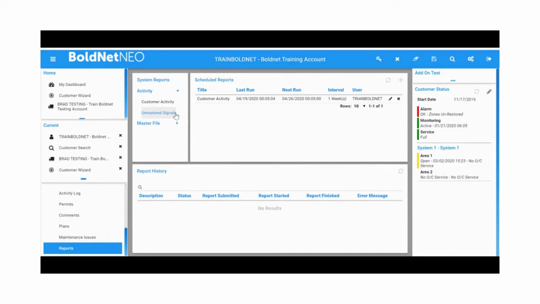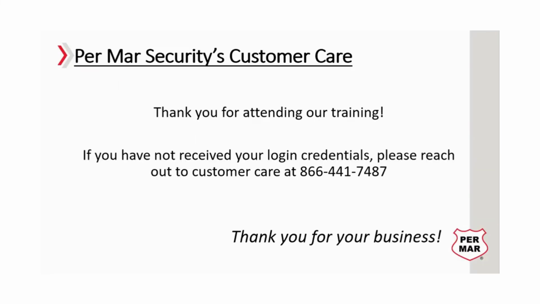Unrestored signals. This would be a report that shows any unrestored signals on your account. This would be ran the same as the customer activity. Master file. This is a master file of your account that would display your contact, call list, and any details in one report. That concludes the training.